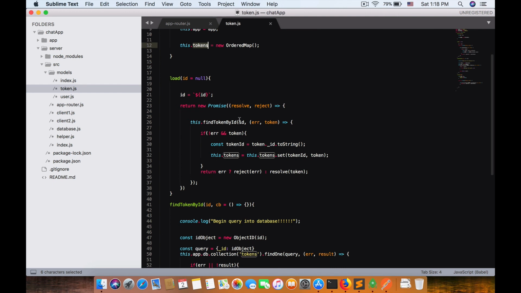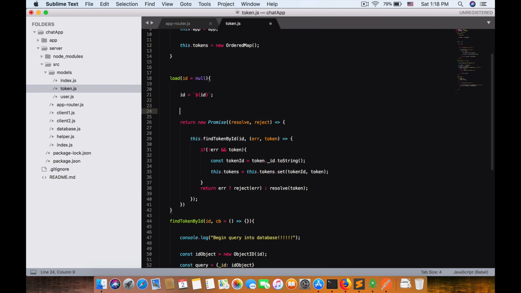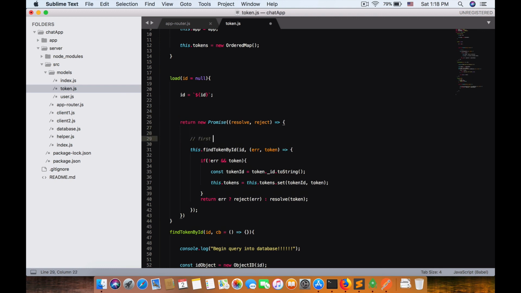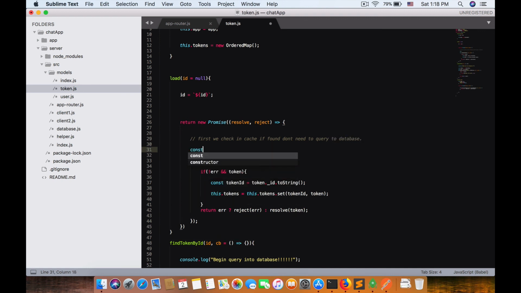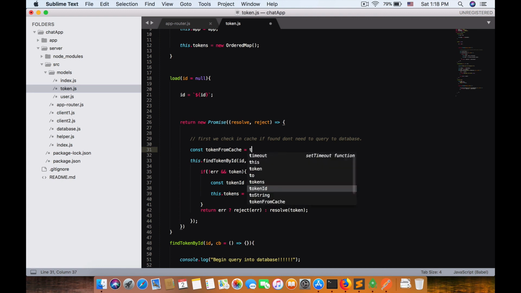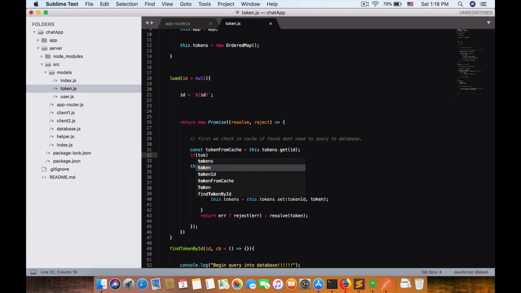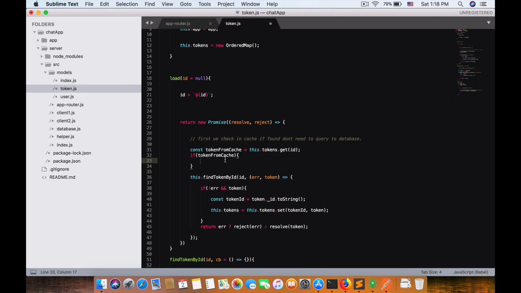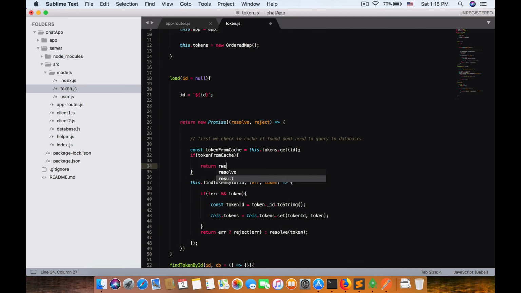Okay, so after that, the first thing we load ID, and here we do first we check in the cache, so we don't need to query into database. So in this case we do card token equal token from cache. Alright, so we do this token dot get exactly ID here, and check if token from cache is not null or undefined, and we can return resolve and token from cache.